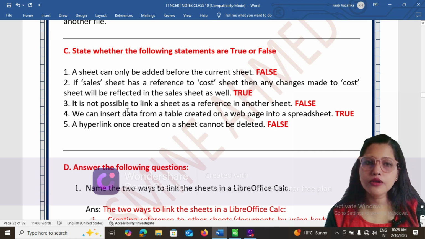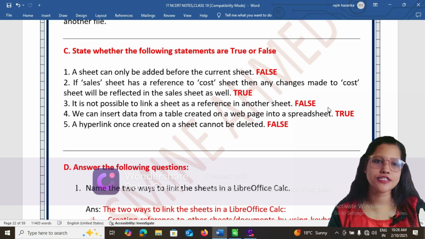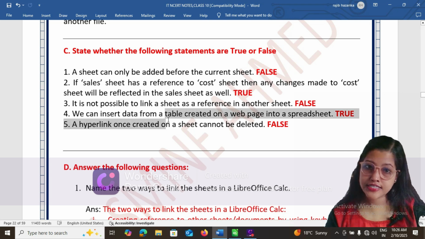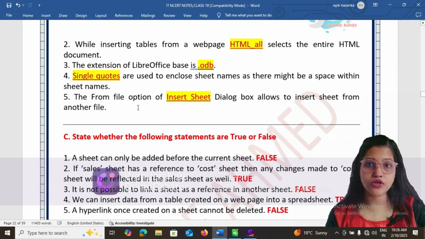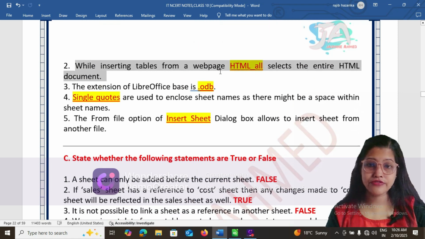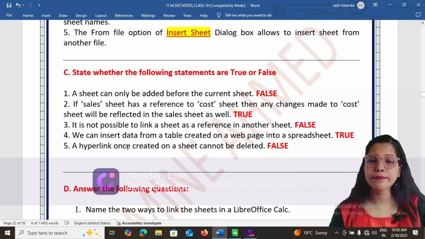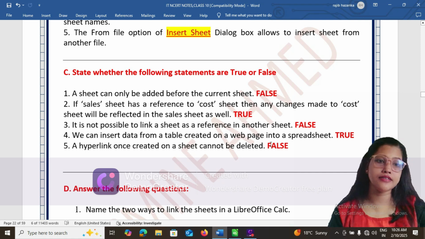It is not possible to link a sheet as a reference in another sheet. No, it is possible to link any kind of sheet to another sheet. So it is false. We can insert data from a table created on a web page into a spreadsheet. Yes, we can. Already in this option we have studied the from web page option to insert a table. So it is true. A hyperlink once created on a sheet cannot be deleted. It is wrong. A hyperlink once created can be deleted anytime.